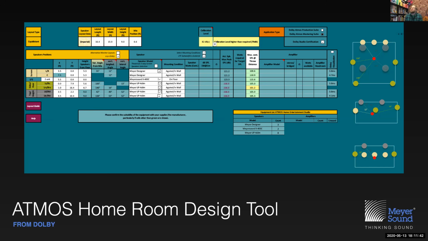But as we move down, you can see there's drop downs for, you can see it says Meyer Designer and Meyer Sound X400C and Meyer UP4 Slim. That's where you'll select your product. Oh, thank you, Millie. That's where you'll select products, and to the right, those green and yellow fields are the kind of pass-fail indicators.